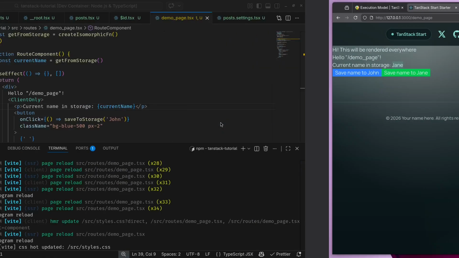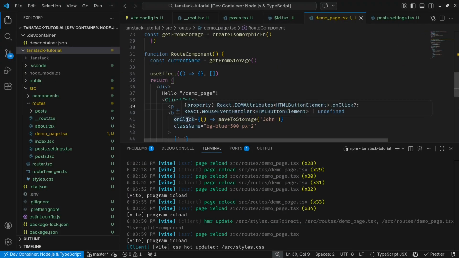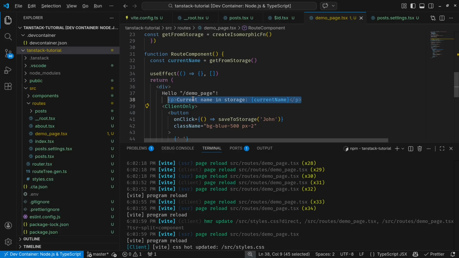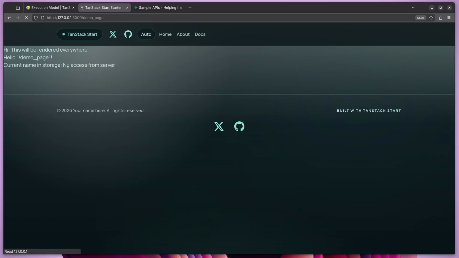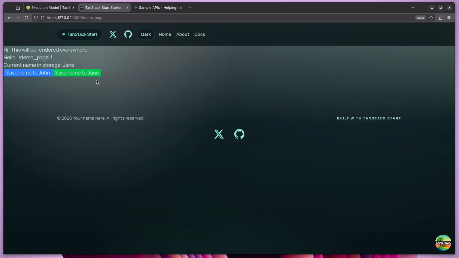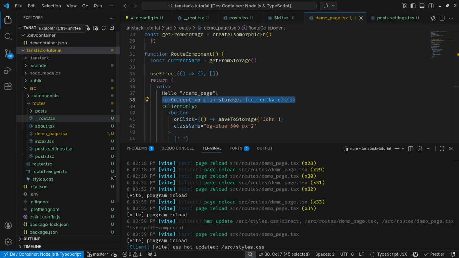So let's go back to VS Code and let's do a little experiment. What if I remove this variable or this component from the client only tags? So let's move it up like so. Let's go back. Let's refresh. And here notice that whenever I refresh, for a second it says no access from the server, and then it changes to Jane. This is what we call a hydration mismatch.